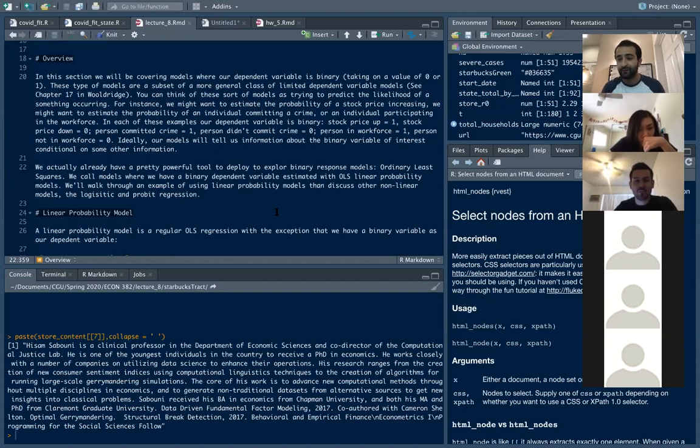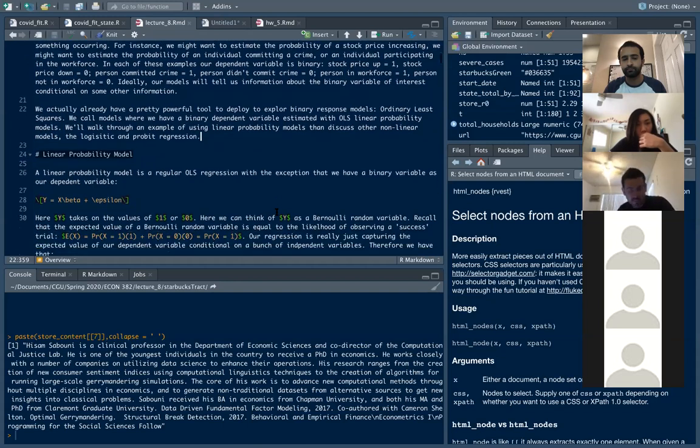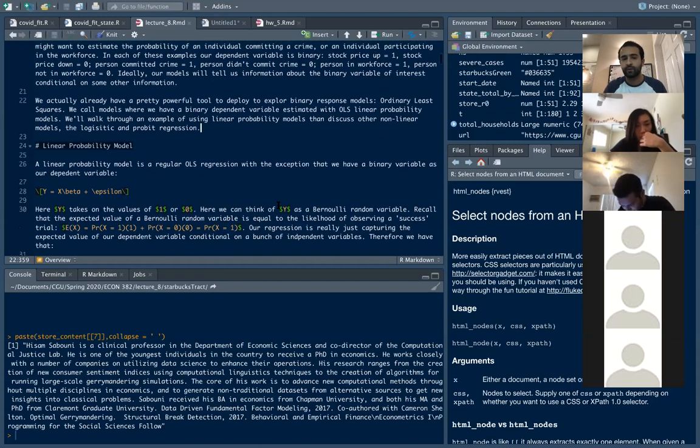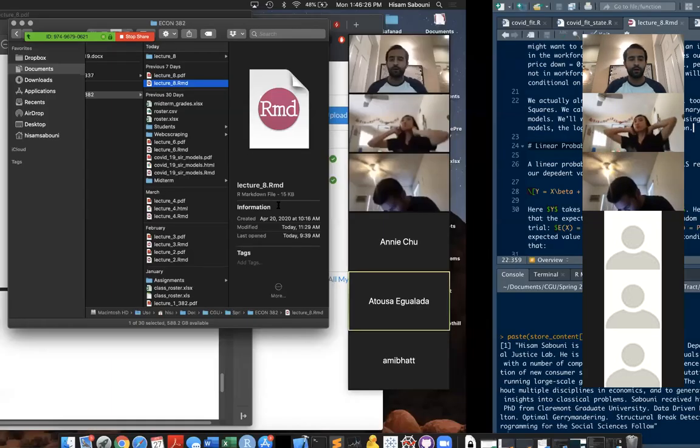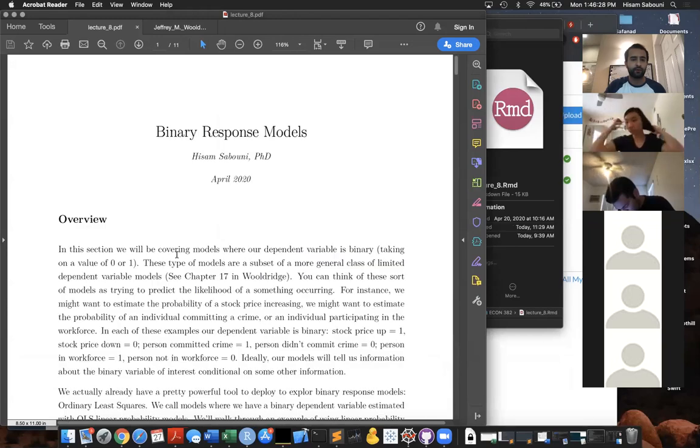Okay, we're going to focus on 3 models today, which are the most basic ones. Linear probability model, which we're going to use to build the foundations because we already know how to use OLS pretty well. Then we're going to discuss a logistic regression and a probit regression. Okay, so we're going to get started with just our good old linear probability model. Let me get the PDF open. It'll be easier to see that.